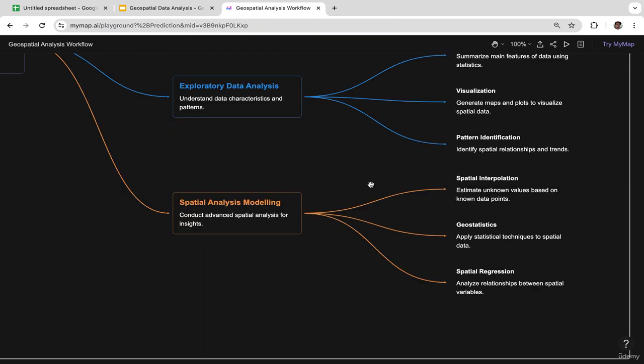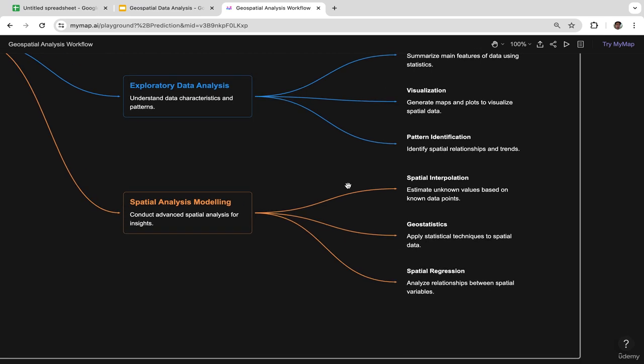For the visualizations, we are going to use two Python libraries. The first one is folium and the second one is ipyleaflet. And the third thing that you are going to do is pattern identification. So you are going to identify spatial relationship and trends.